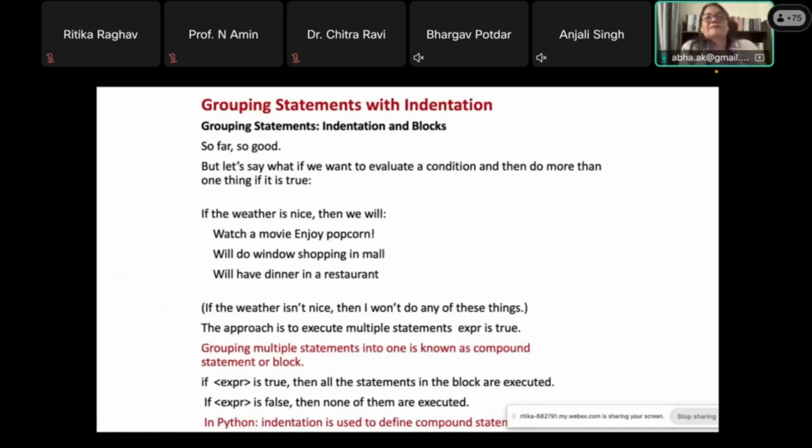Now, grouping statements with indentation. Here indentation is strictly required, because I'll tell you that later. But if the weather is nice, suppose you want to watch a movie, enjoy popcorn, then we will do window shopping in the mall, and then we will have dinner in a restaurant. But if it is not nice, then I won't do any of these things. So simply move ahead with the rest of the program. Don't display such things, right?